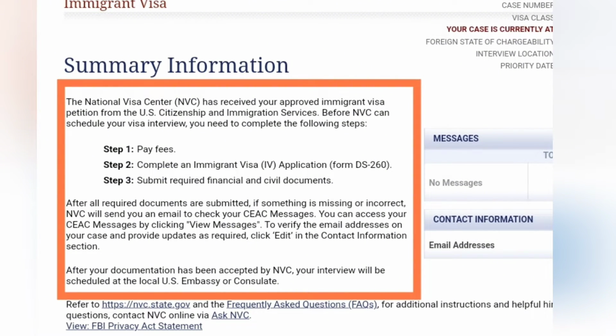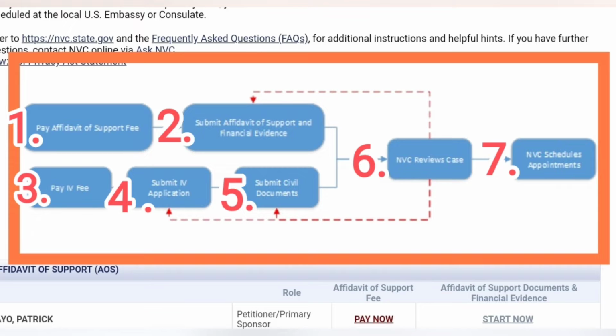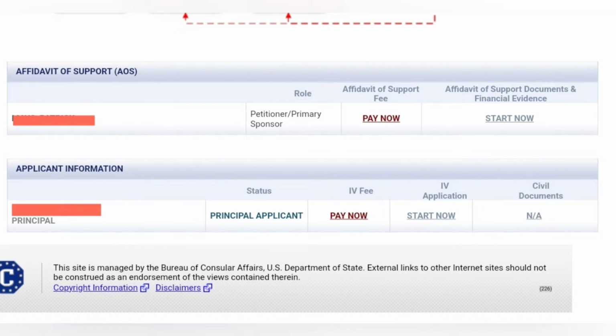You'll complete them mostly in order. Also, you may refer here below for further instructions. So next is how to make payments. In order to begin, you may need to make payment first. When you make payment, click on the Pay Now button under the Affidavit of Support Fee and Immigrant Visa.